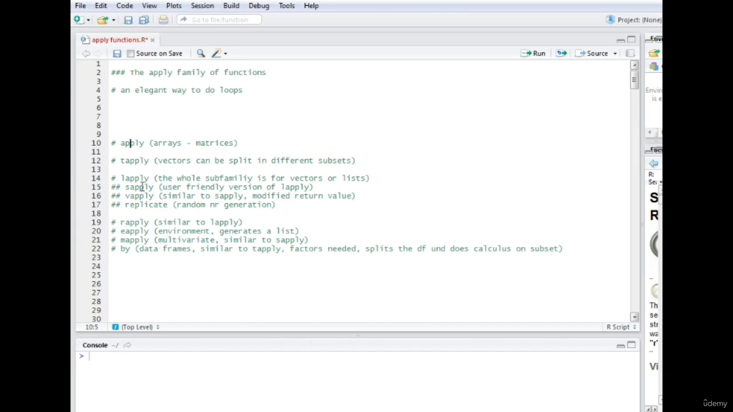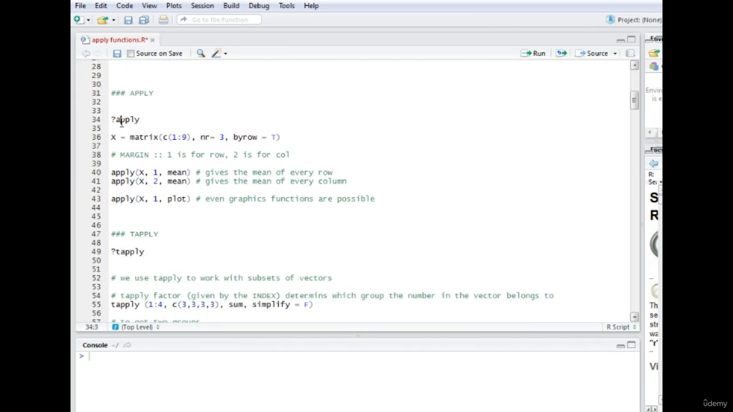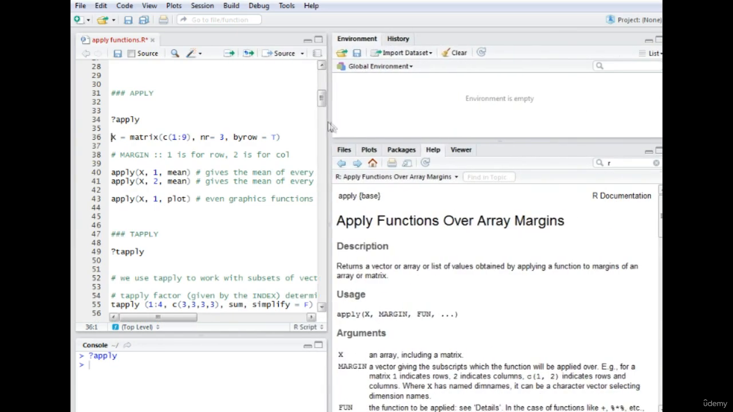And we have sapply, which is a bit more user-friendly than lapply. We can also use vapply, where we have a choice to modify the return value. We're going to cover rapply, which is similar to lapply. Then we have eapply for environments, and if we want to do some kind of multivariate analysis, we have mapply, and I'm also going to tell you a bit about the by function itself. Let's start with apply. Let's see what the help function for apply gives us.